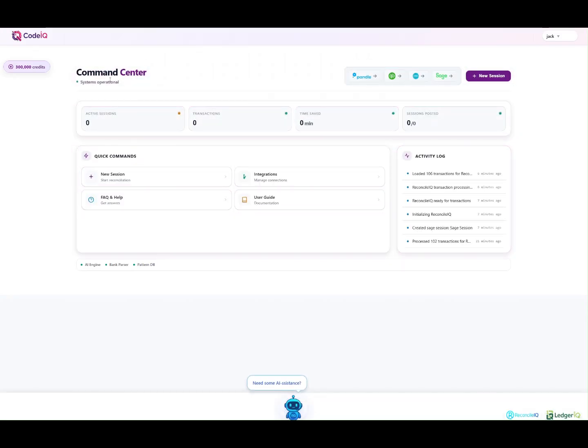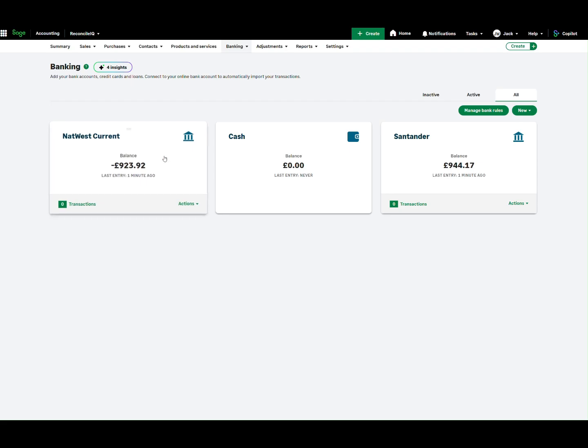And here we are, this is the command center, your multi-session dashboard. This is where you manage all your sessions. You see these here, these are your authentication buttons. We're doing a Sage task today. So I'll show you the Sage account. There's a few transactions on there already. And this is going to help us with the historical pattern learning.